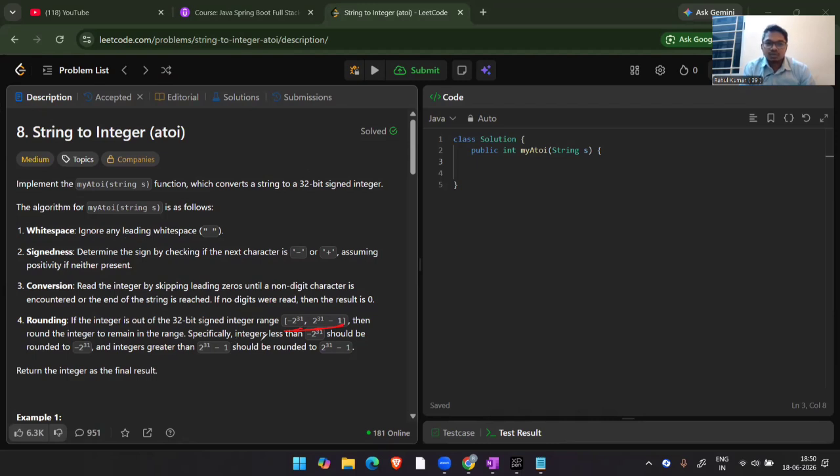Suppose the integer is less than the lower bound; then we need to round that integer to the lower bound value. Or else, if the integer is greater than 2 to the power 31 minus 1, then we need to round that value to the upper bound value. So this is all about the fourth rule. We need to take care of all these rules while converting string to integer. I hope you guys understood this.